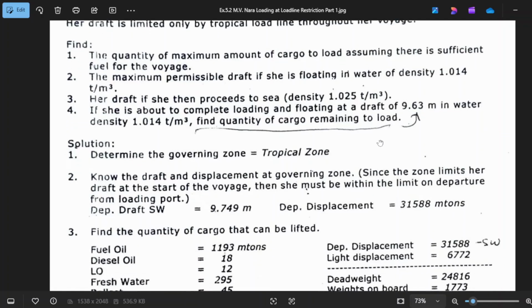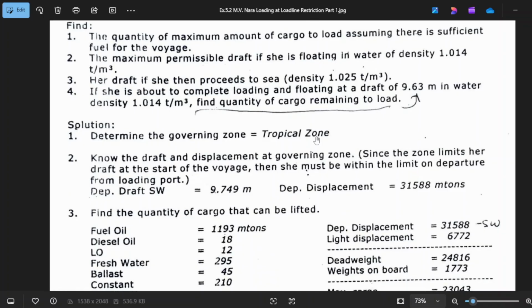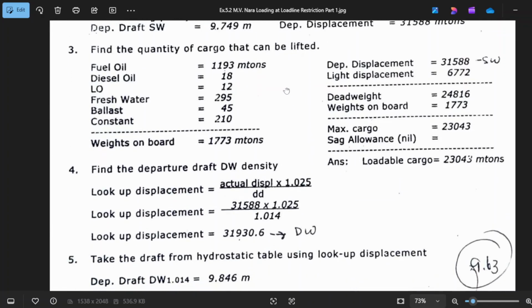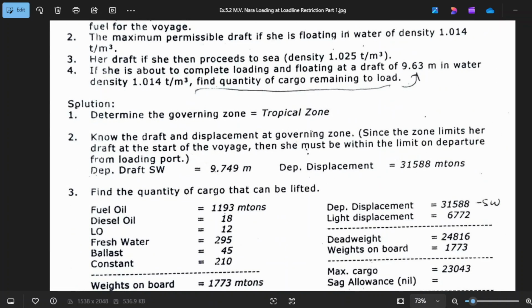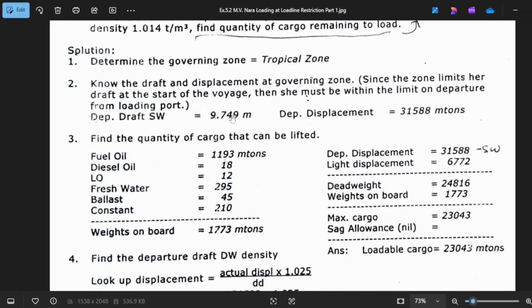Solution: of course, you are floating in a tropical zone, so you will use your tropical draft as loading limit. Number 2, know the draft and displacement of the governing zone. So the draft and displacement of the governing zone in salt water is this one: 9.749, and displacement is 31588. Salt water. Okay.